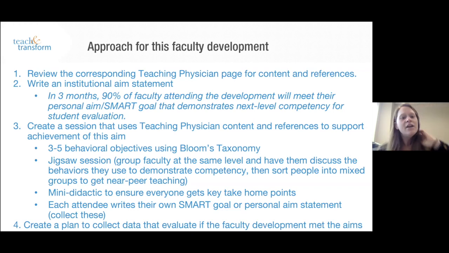After you do that, you want to make sure that you do a mini didactics so that everybody gets the key take-home points.